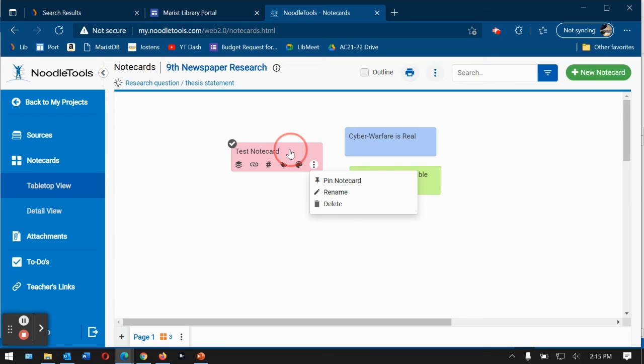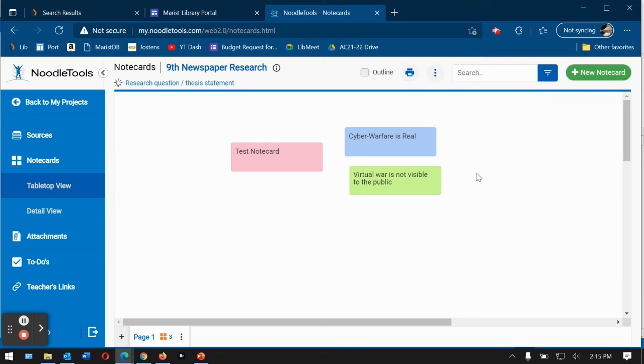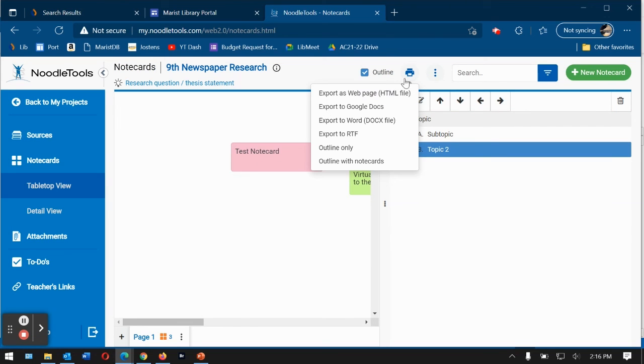You can edit your note cards by coming back over here, and you can give it a rename. If you double click on a note card, it will open back up to this screen here so you can change stuff. You can also on this page work on an outline by clicking the outline button at the top. When you get ready, you can print your note cards. So just like we did before, you can export it to a Google Doc, or you can export the outline by itself, or the outline and the note cards, everything all together.